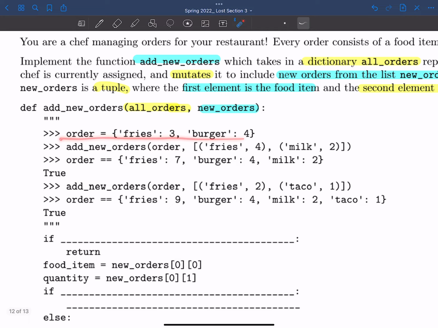Right now, the current dictionary of orders that they give us is that we have 3 fries and 4 burgers. And notice here the keys are the food item, and the values are the quantity, how much of that, right? And then we're going to call this function that we're going to write. We're going to pretend that it already works. And when we call it, we're going to call it on the dictionary we just made. So that's the previous orders the chef has.